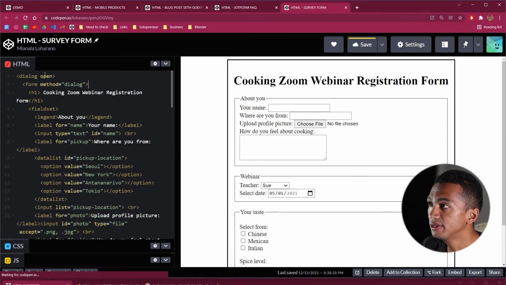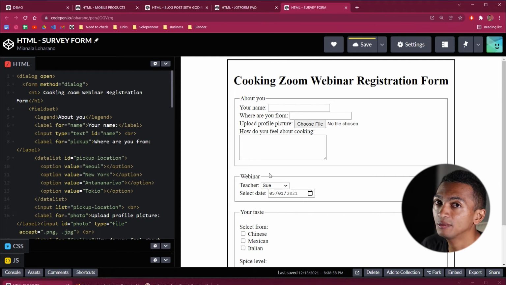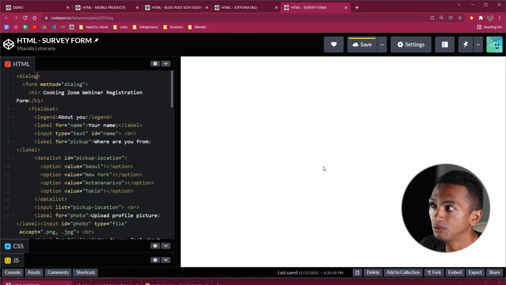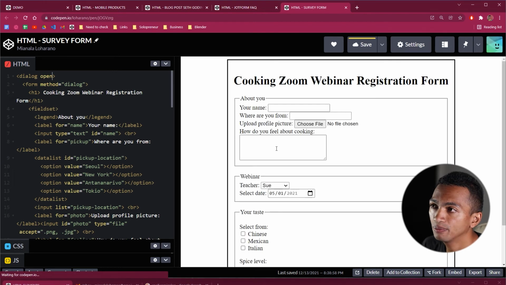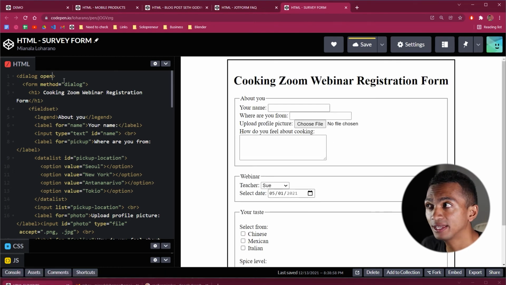Next, what we have here is a dialog that can pop up. So here we put open for it to open by default. If I don't add the open, the dialog will disappear, and then we will have to open it with JavaScript later. But here we only have HTML right now, so I will put open, and what's inside that dialog is a form. So the form doesn't have to be inside the dialog.